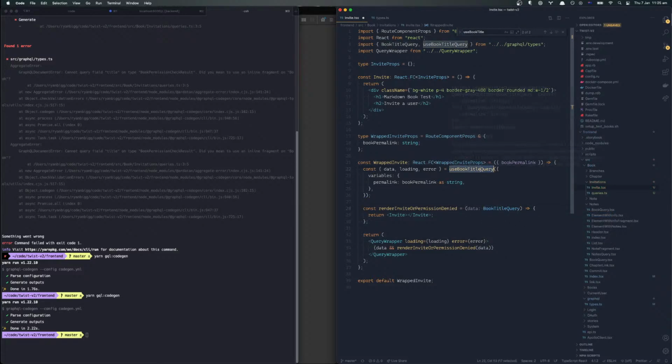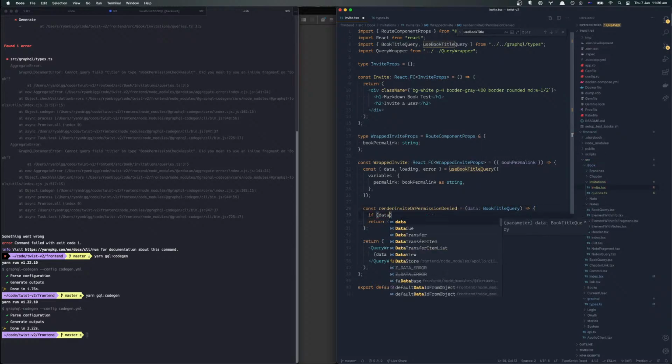So this is using book title query, which is a function that will use that query. And the data that we get back is going to be in this shape. So, oh, there you go. It's actually showing us quite nicely. The book title query, the data that we get back from the query result here is either a book or it's a permission denied error. And we can check that based on the type of that data. So data type name.